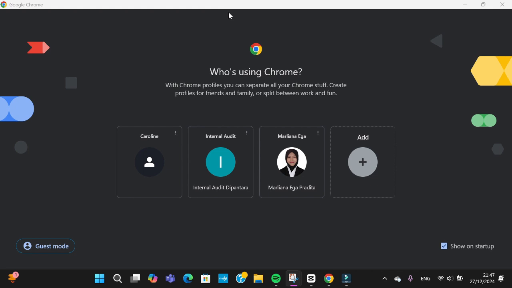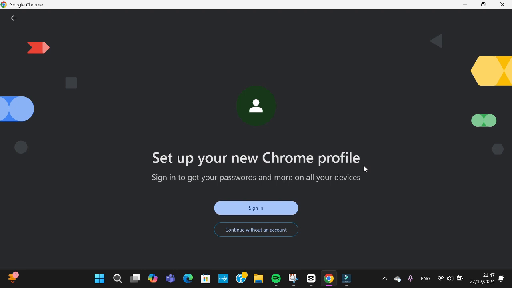Here I have opened my Google Chrome and I'm going to show you how we can sign into our Google account. Here as you can see, I have signed into my Google account and I'm going to add new Google account to this Chrome. So I'm going to click on add. And if we want to sign in, we just need to click on sign in right here. And then you have to enter your Google account and also the password.